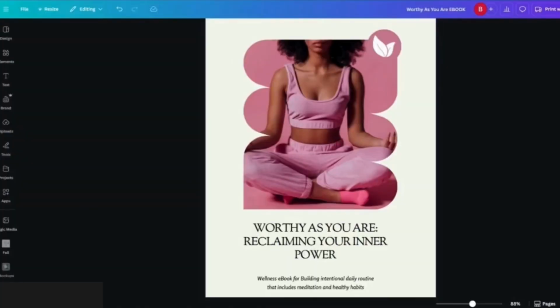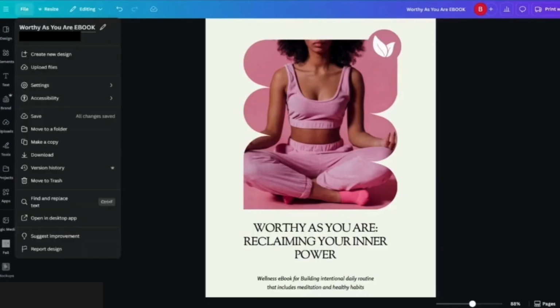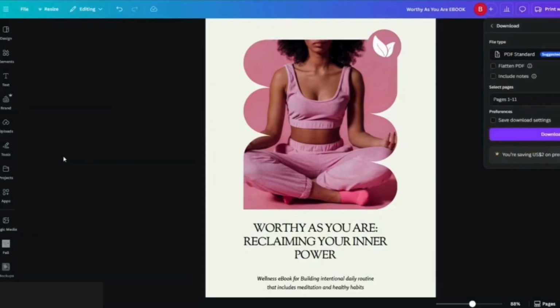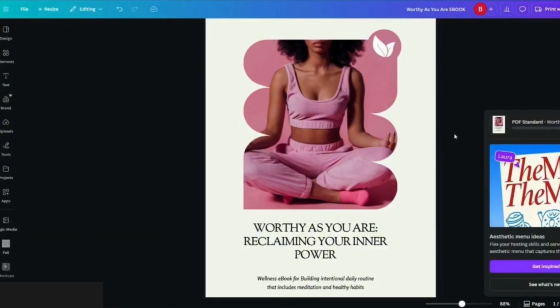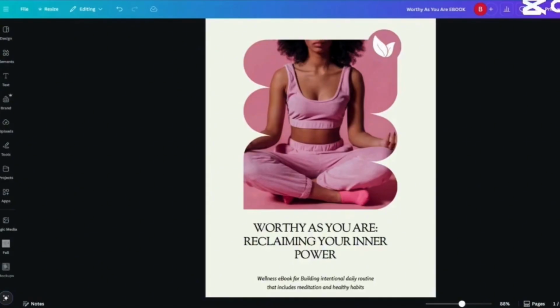After designing your ebook exactly like you want it, there is one last step and your product should be ready to sell. So next, let's go up to the top, hit File, give your ebook a name. I do suggest choosing a name that relates to your product, then hit Download. Now make sure PDF Standard is selected. Confirm the number of pages you want, and then click Download. You now have a digital asset you can sell over and over again that literally took you minutes to create.